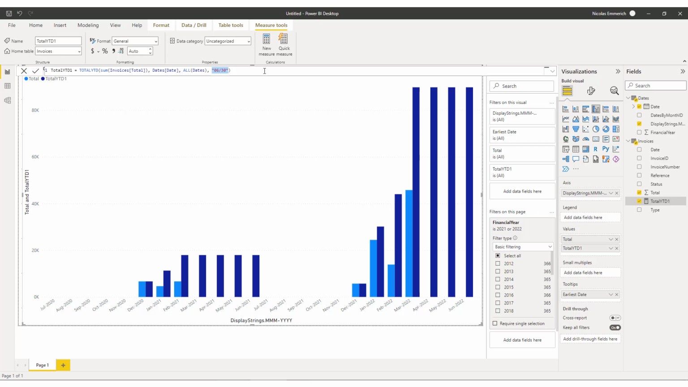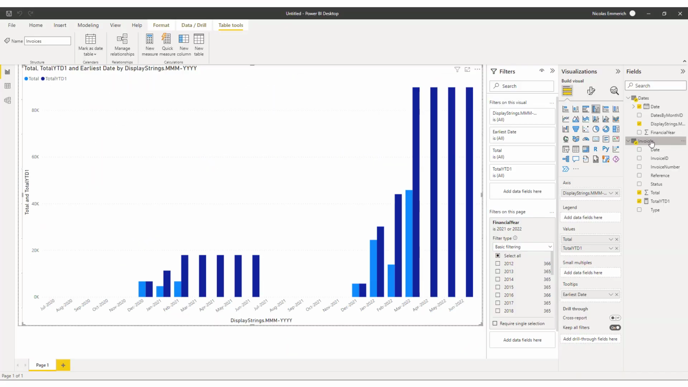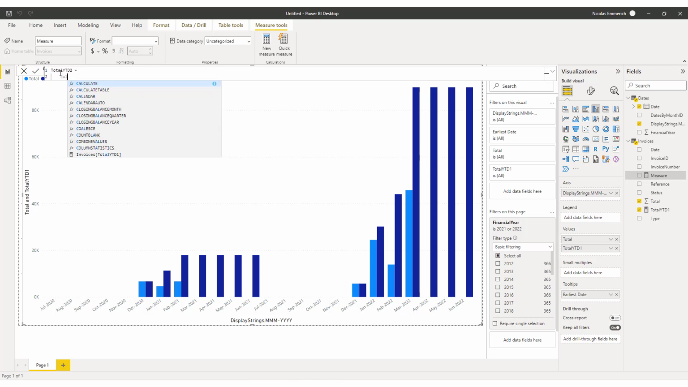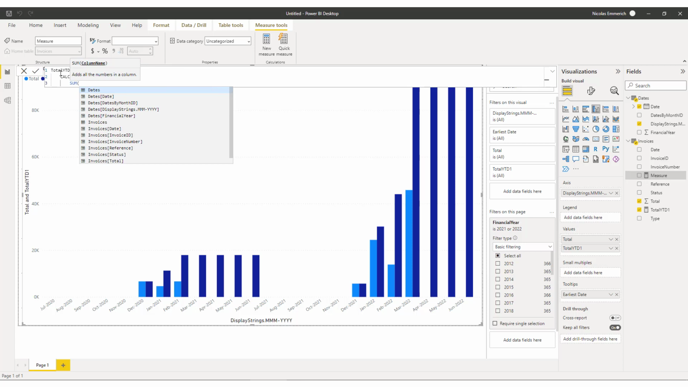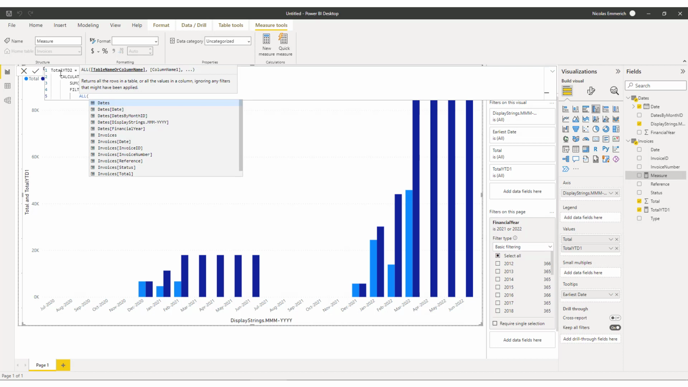That brings us to our second approach of using a rolling total to do the same calculation. So we'll right-click on the invoices table and choose new measure, and we'll name our measure total YTD number 2. This will use a calculate function, and it'll do a sum of the invoices total field, same way as the year-to-date function. We'll then apply a filter, and this filter will need to look at all the dates table.